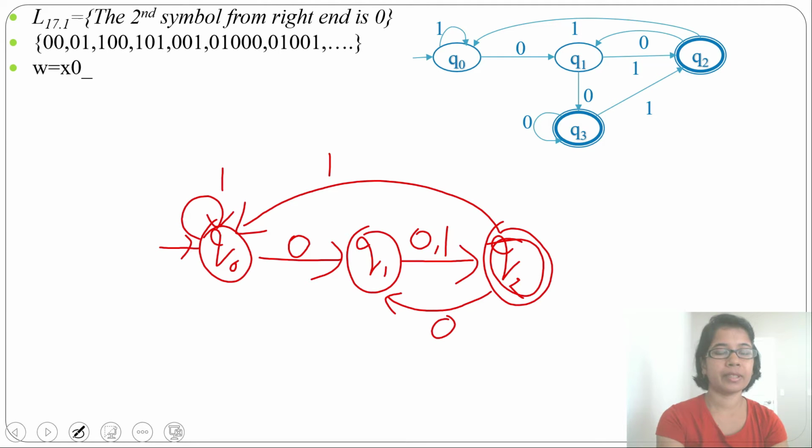Now just check whether it accepts all the strings or not. 00 it accepts, 01 it accepts. Then 100 it accepts, then 101 it accepts. Now check for 001. For 0 it will go to state Q1, then from Q1 by 0 it will go to state Q2, and from Q2 by 1 it will come to state Q0, and it will not accept. This string will not be accepted.